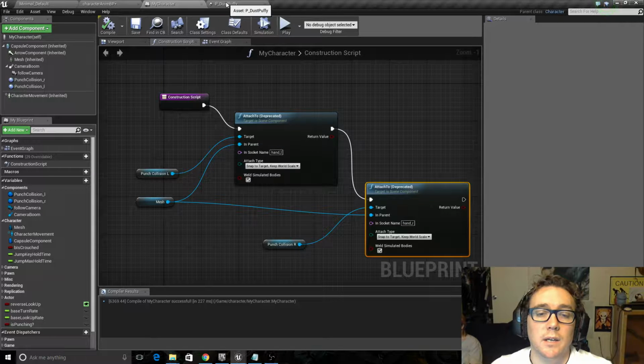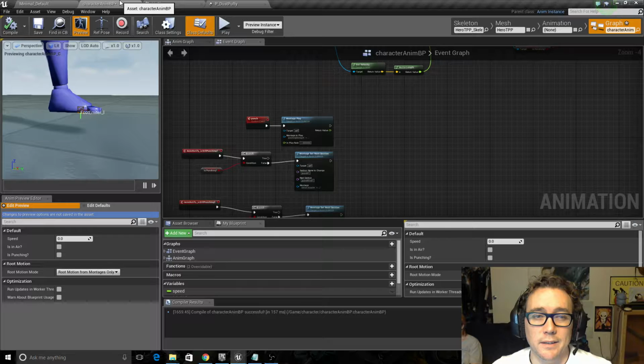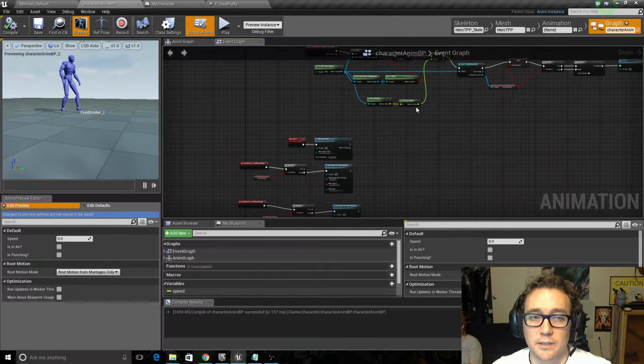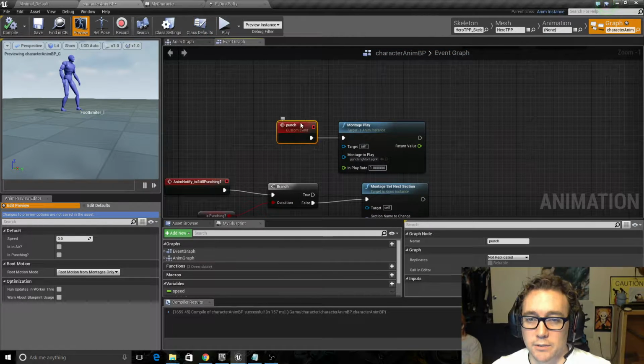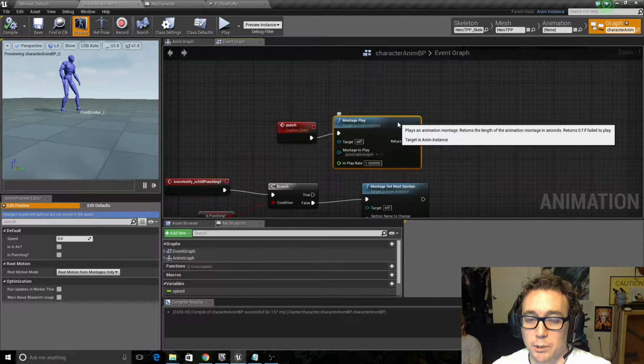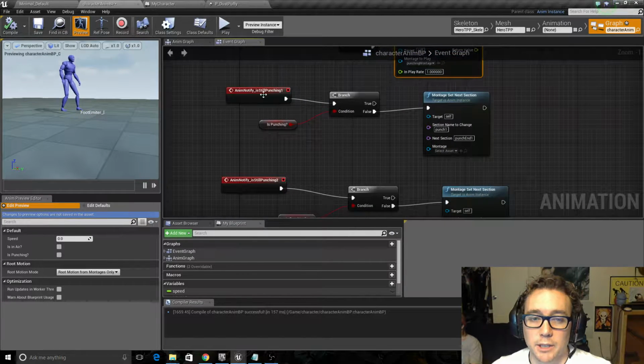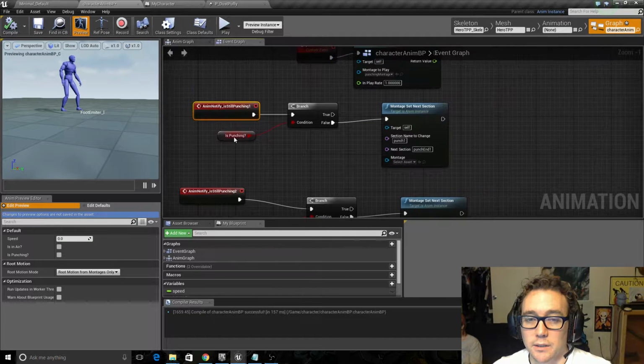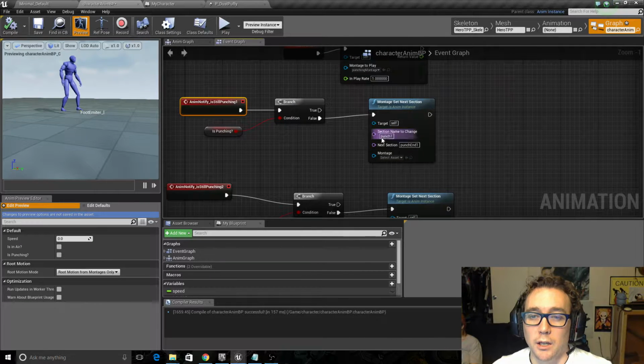Forgot to compile. And then, over here in the event graph for this guy, under his main event graph, when you call punch, it starts the punch montage play. Down here, it's constantly checking, are you still punching? If it is still punching, that's cool, it's not going to do anything. If you're done punching, however, and you stop on punching 1, which is what this is.